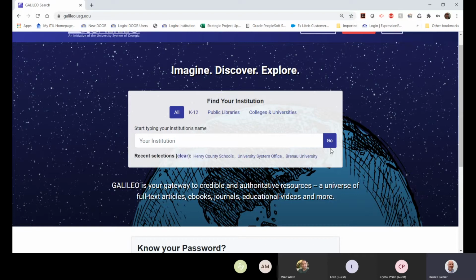It sets a cookie. So for example, if you're affiliated with Henry County Schools, I'm using Henry County Schools, I always like that one because it's an easy password to remember. You guys have a great password right now. But in any case, it remembers those previous logins.